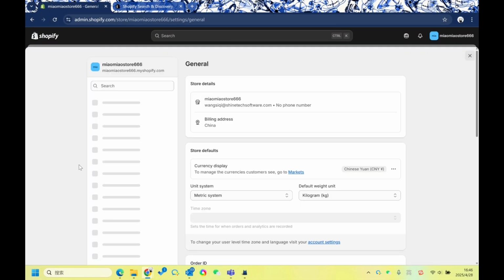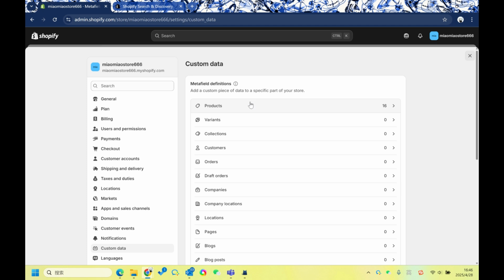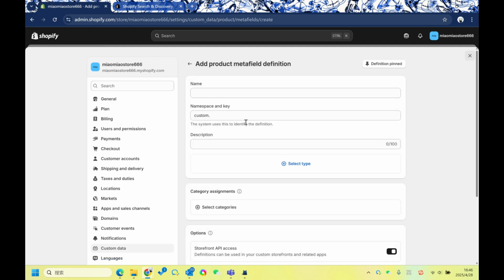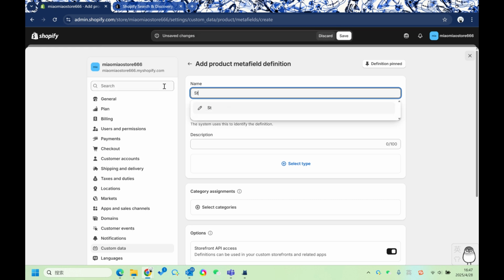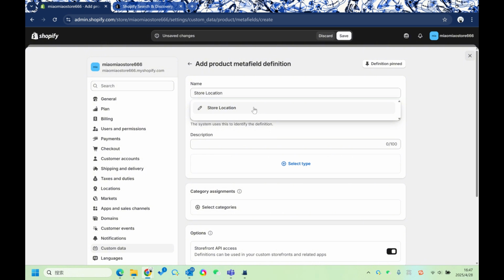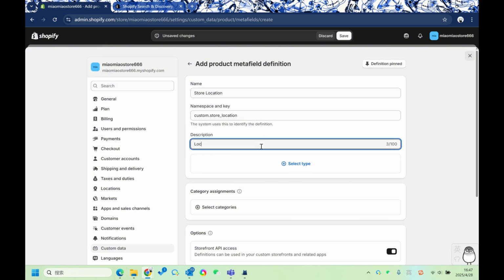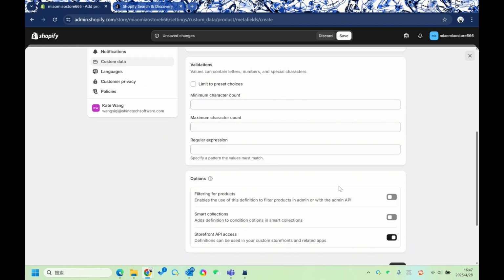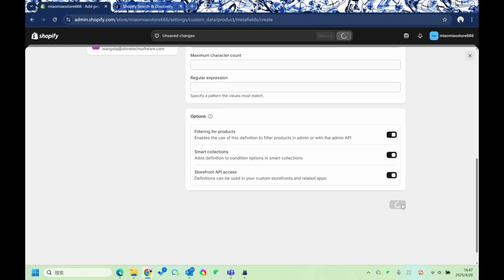First up, you need to create a product Metafield to store the location info for your products. Head to your Shopify admin, go to Settings, then Custom Data, and click on Products. Hit the button to create a new Metafield definition. Name it something clear like location. Then set the type to single-line text. Choose List of Values if a product could be available in multiple spots. Once you've got that set, hit Save.